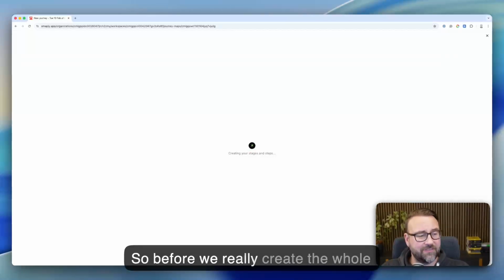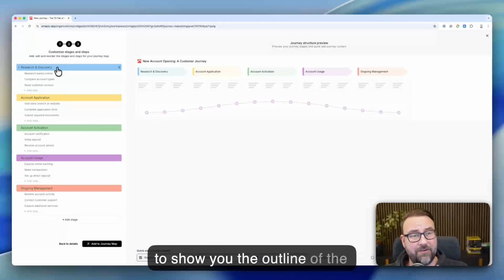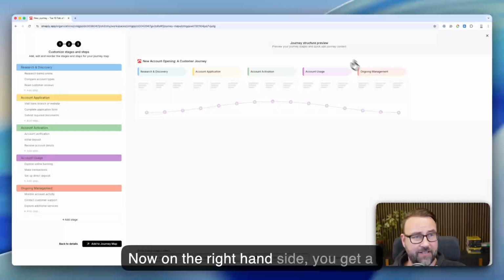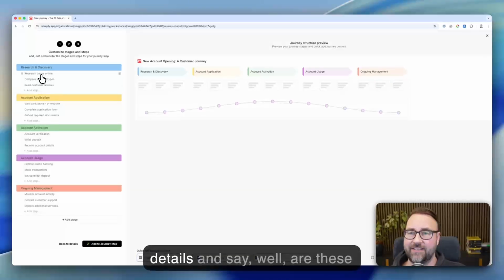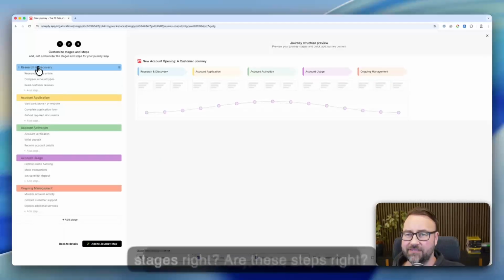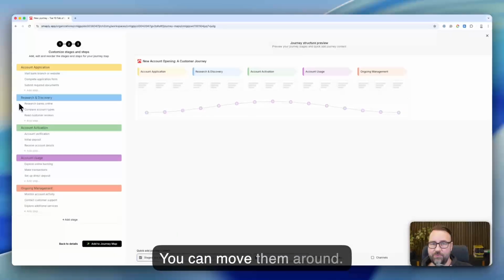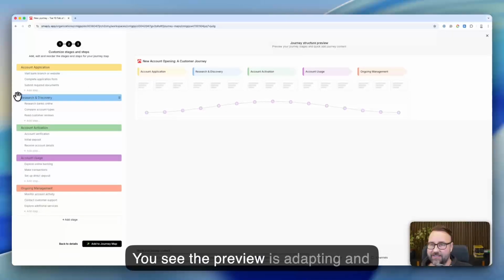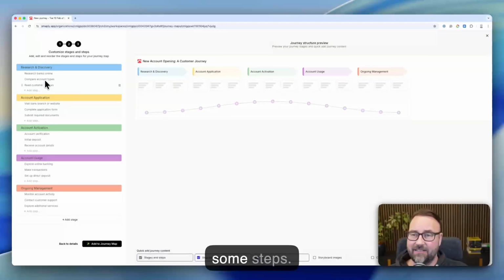So before we really create the whole journey, the last step in Smaply AI is to show you the outline of the journey. Now on the right hand side, you get a little preview. These are the stages underneath the steps. And we can go now through the details and say, well, are these stages right? Are these steps right? You can grab them, you can move them around. You see the preview is adapting. And you can add more steps to it or delete some steps.